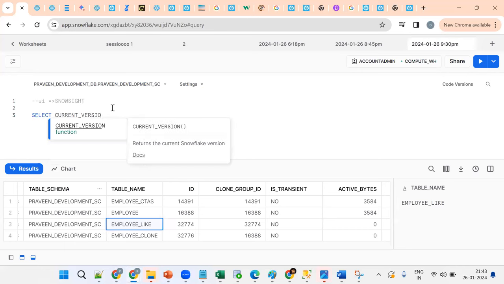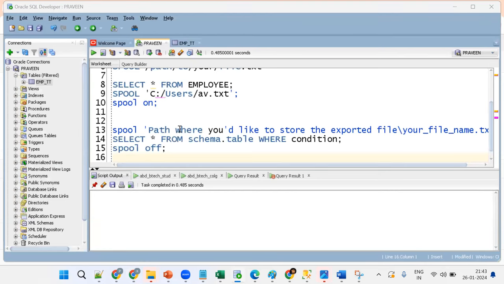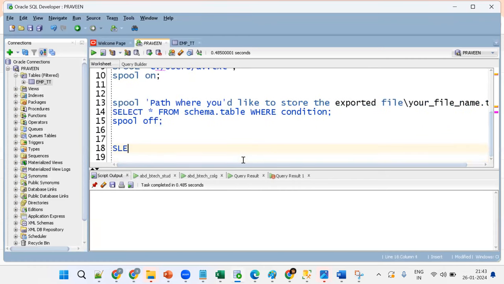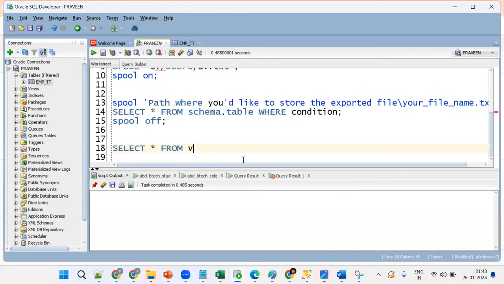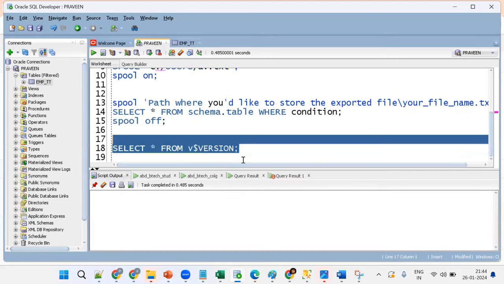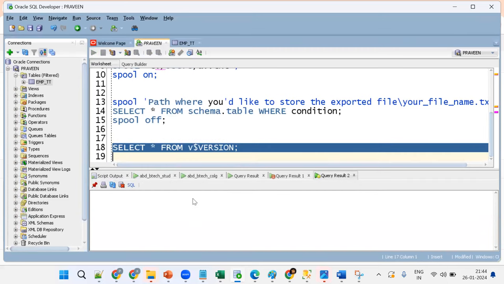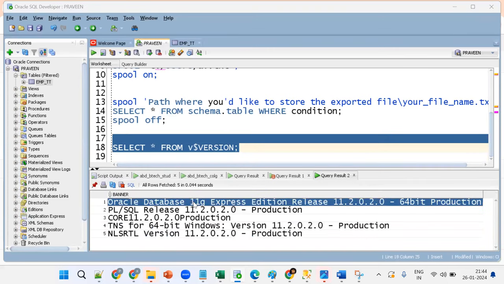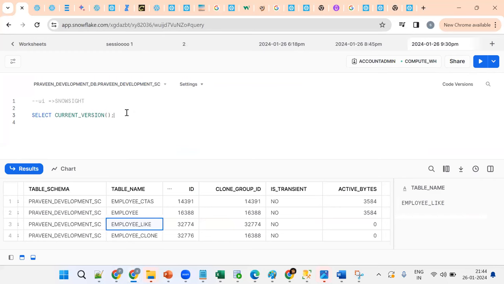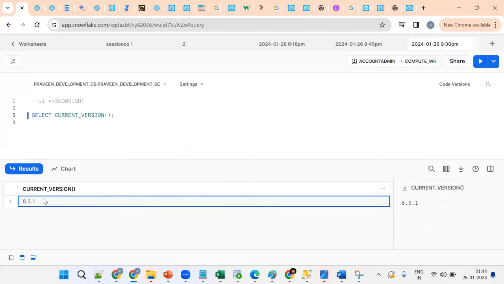Okay, see what happened in Oracle. How to find the version in Oracle? Select star from V$version. Same thing. Snowflake was made with a console like Oracle database. In SQL Server also, you can check the version. Here also, to find the version, we should use select current_version. Every week they keep on changing it. See, 8.3.11. Okay, so this is the version.